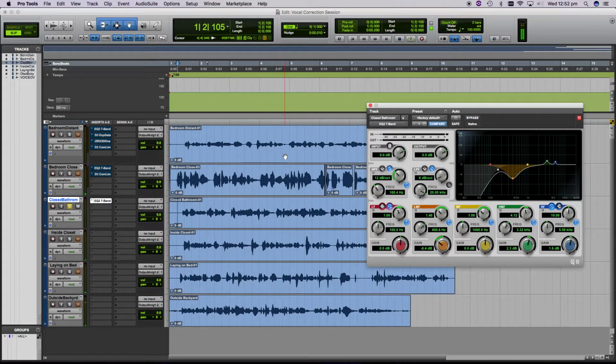If I was going to try and reduce this completely, I may need to add another EQ layer in here as well. And I might need to make tiny, super fine little notches and find specific frequencies. You can do that. Realistically, I'm pretty happy with this.